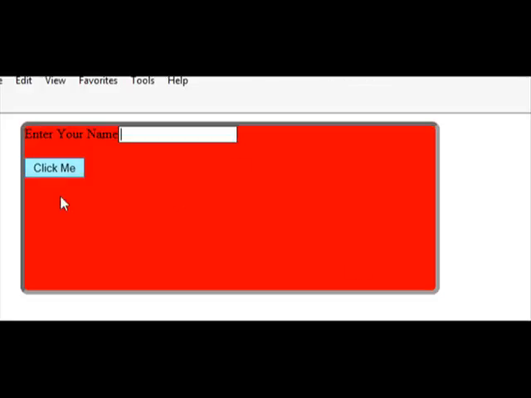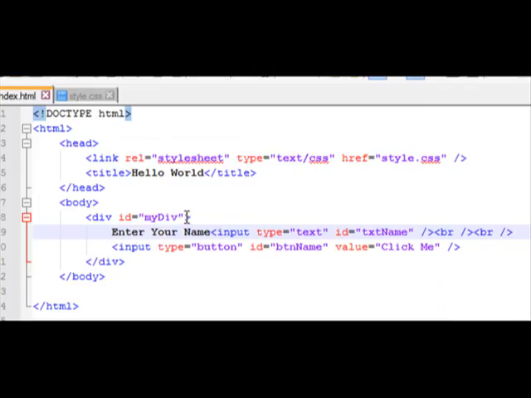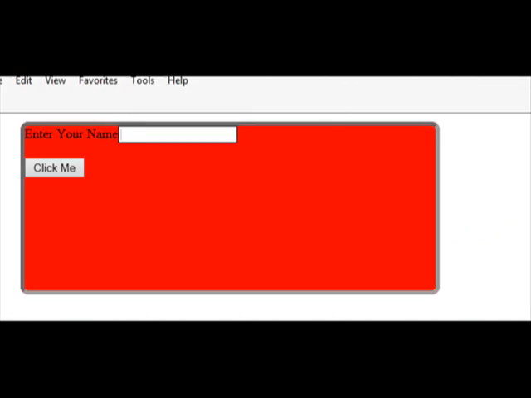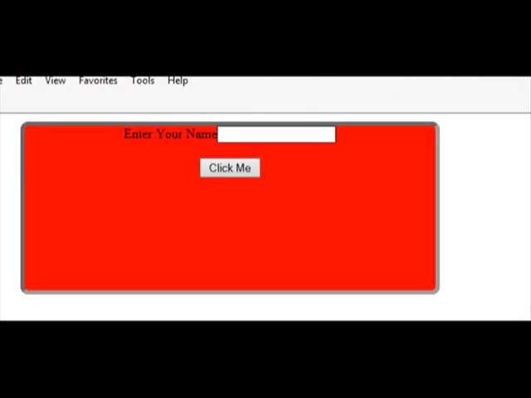I also want to center all of this in the div. So right here in my div, type align equals center. Save that. Refresh your browser, and it centers everything. Okay.